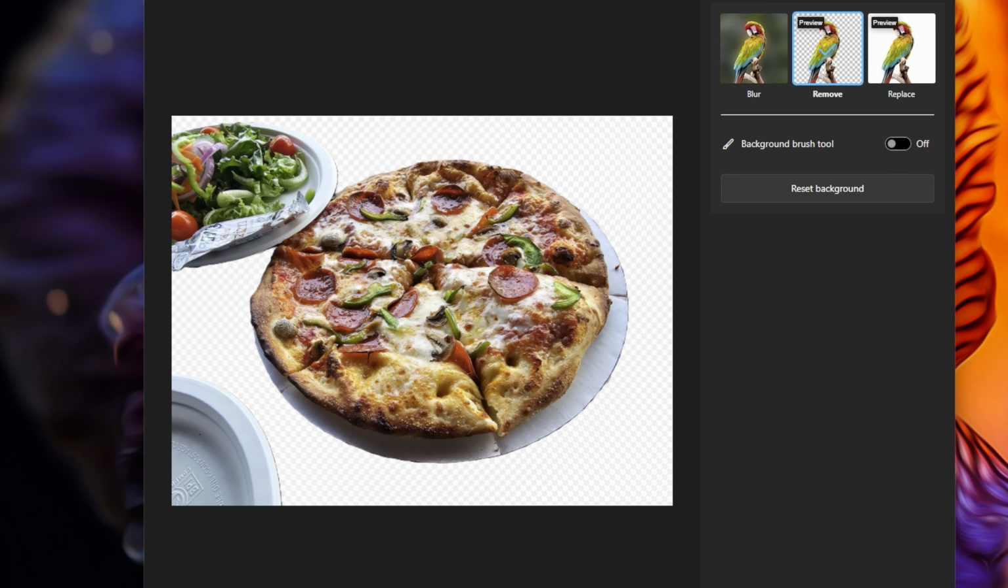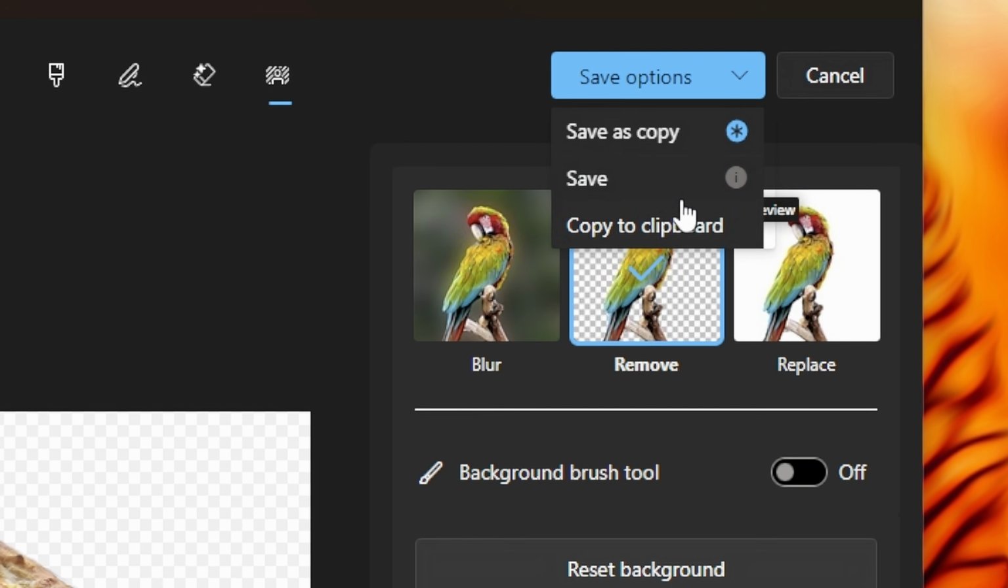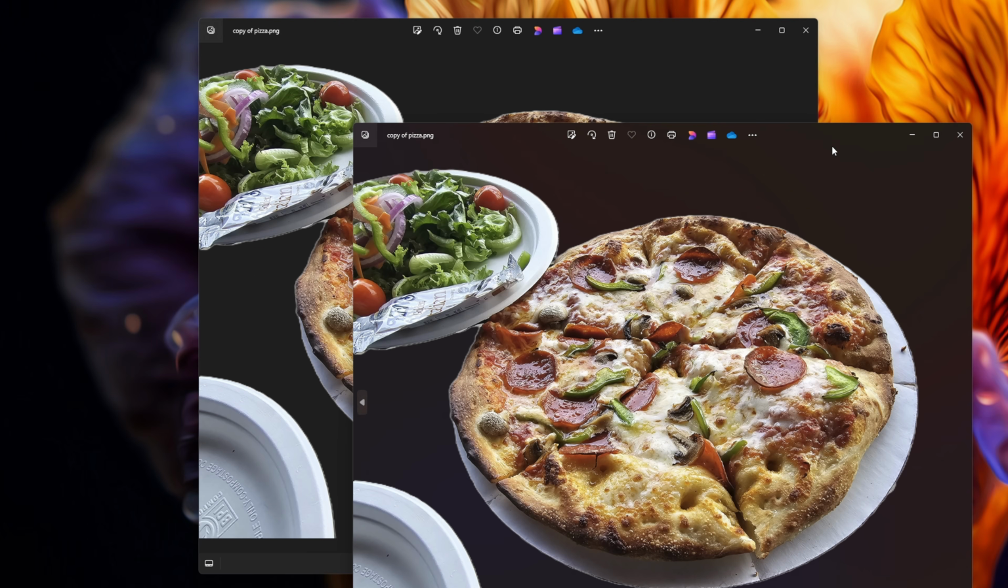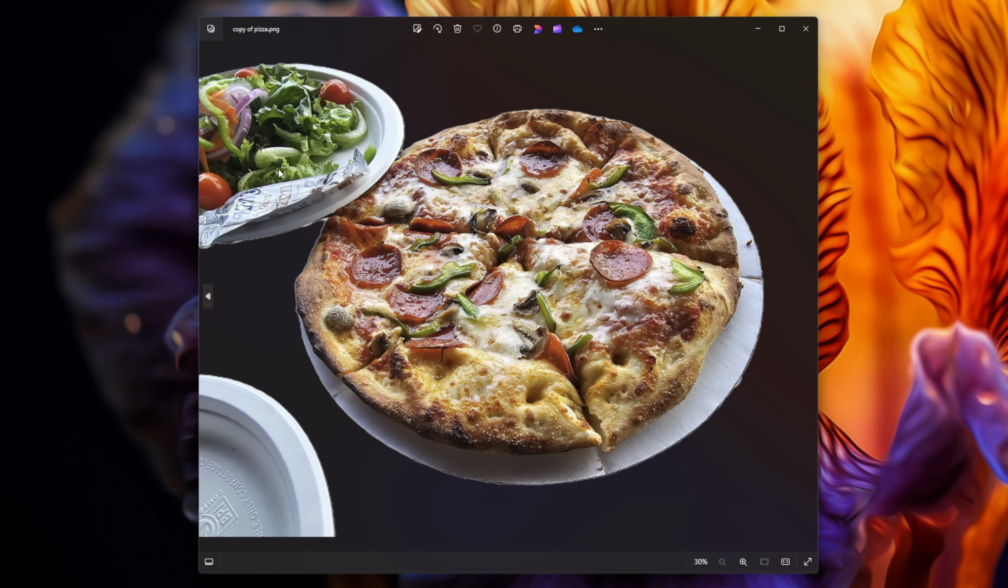Now, if we want to save this, you make sure you go up here to save options, and you want to hit save as a copy because you used to use PNGs, a PNG file, to be able to preserve the transparent background. So you can see there, it's a transparent background now, so you can apply it anywhere you want to.